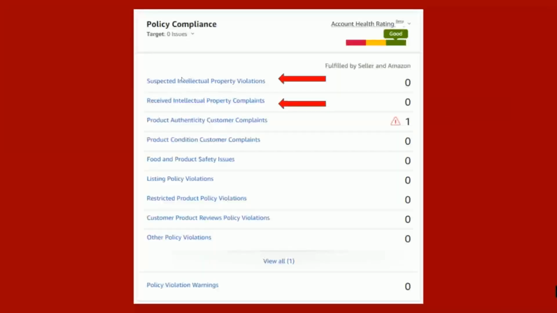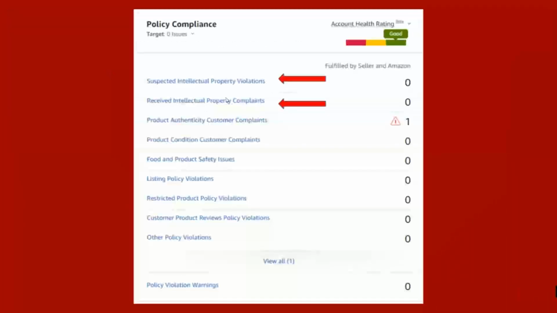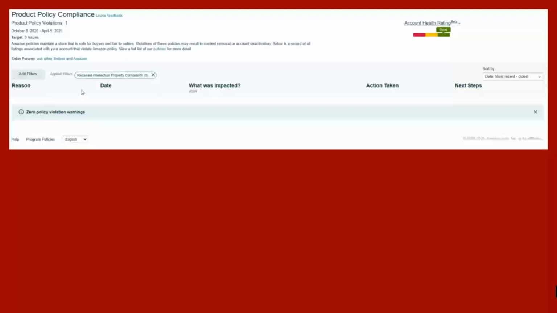If you were to click on this, I don't remember which one I clicked on here. I clicked on Product Policy Compliance. So one of these 2, you're going to be given this page right here. And under this, right here, it says I have 0 policy violation warnings, which is great. But if I had ones, there would be a reason, a date, what was impacted, and action taken and next steps.